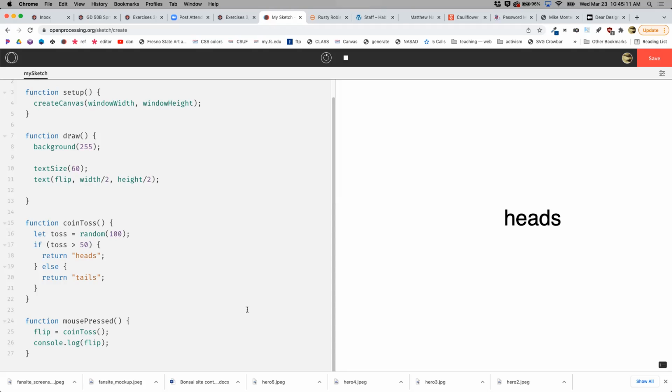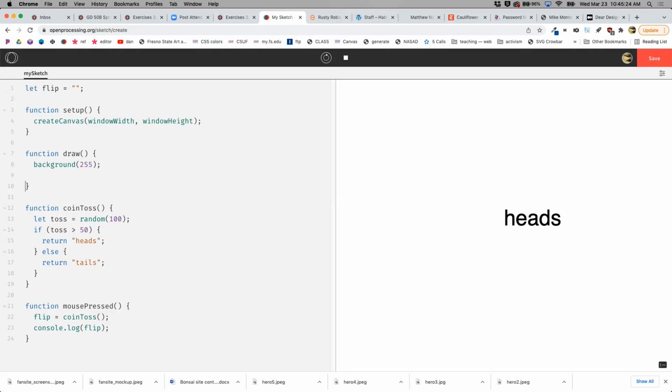Put it into Open Processing. Okay, that went faster than I thought. That's really cool. So we only have one exercise left. So now what I'm going to do is show you how to pass in variables.